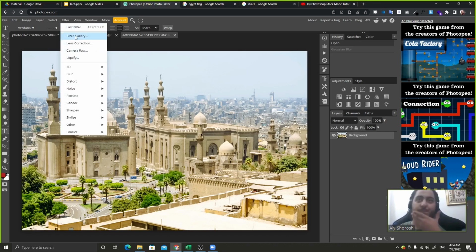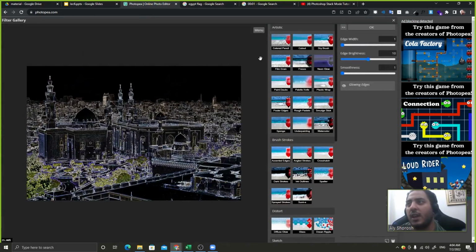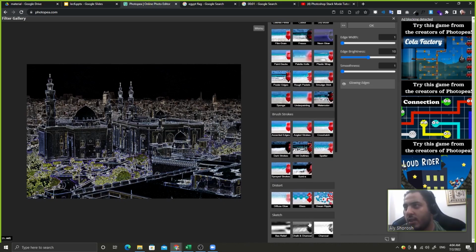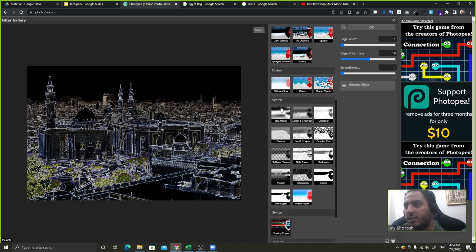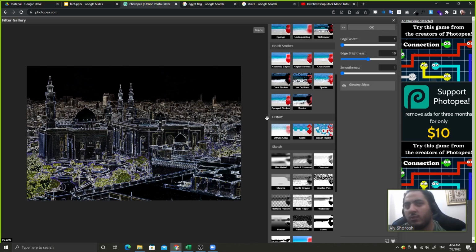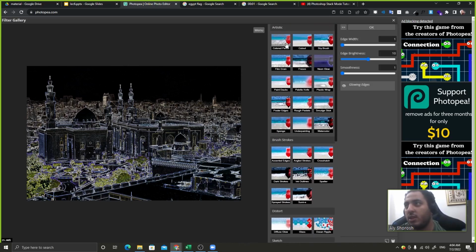So let's check them. First of all, filter gallery. If I click on it, I can see that there are a lot of filters here, and all of these filters are categorized. There are texture filters, stylized filters, sketch filters and distort filters, and so on. If we click on colored pencil, we can see that this filter is added.